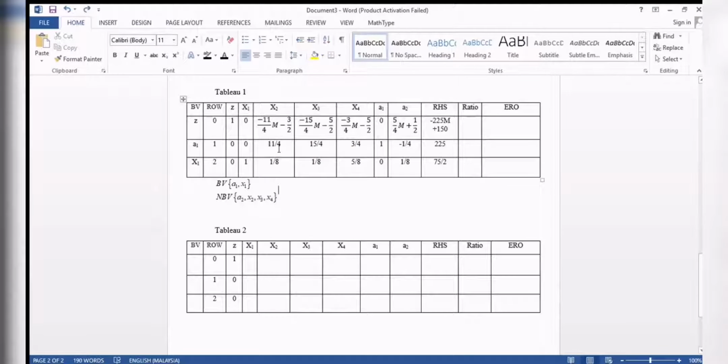Table 1 is not optimal yet, so we need to find the entering variable. We can see that this is the most negative coefficient, so x3 is the entering variable. Select this column and find the ratio. The smallest ratio is at row 1. Select this row, and this is the pivot number.